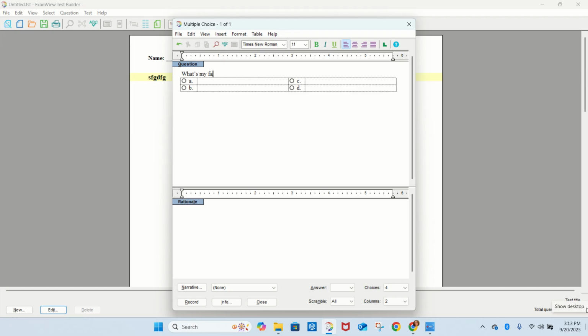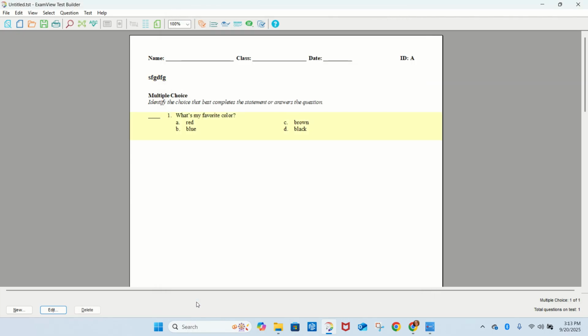What's my favorite color? I always say it's red. I don't know. I really like all colors. At one point they would have said black because I wore a lot of that, but let's say it's red. For today, you're going to click on red. It says the answer down here is red. You're going to record it, which just means save. Boom. There's your question.